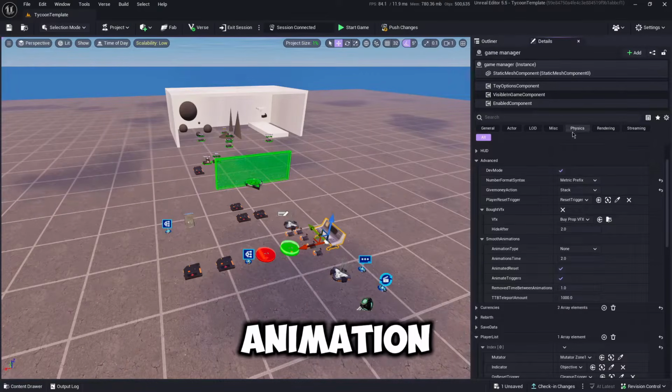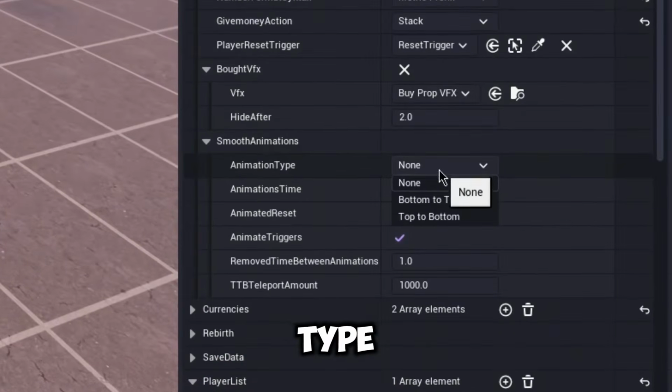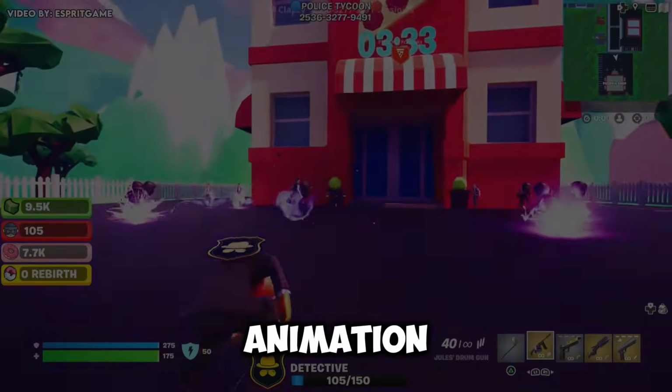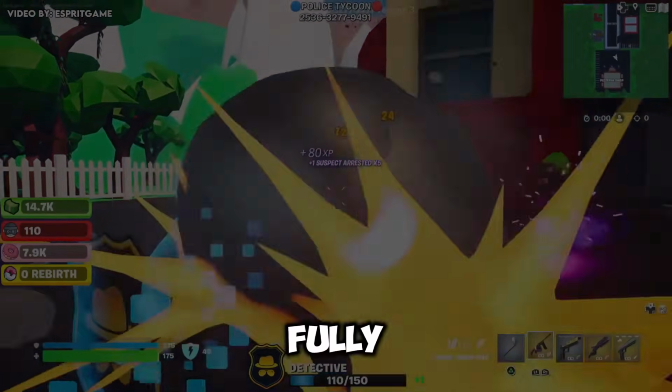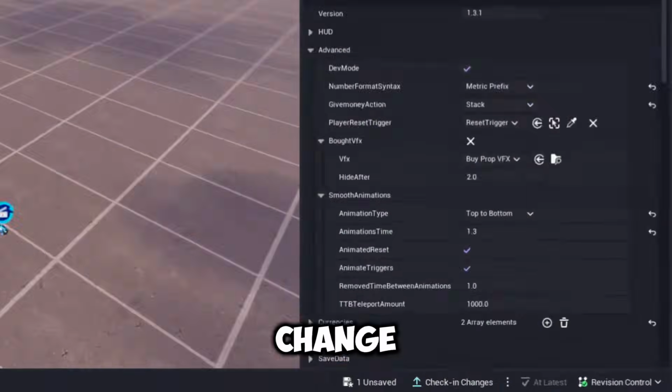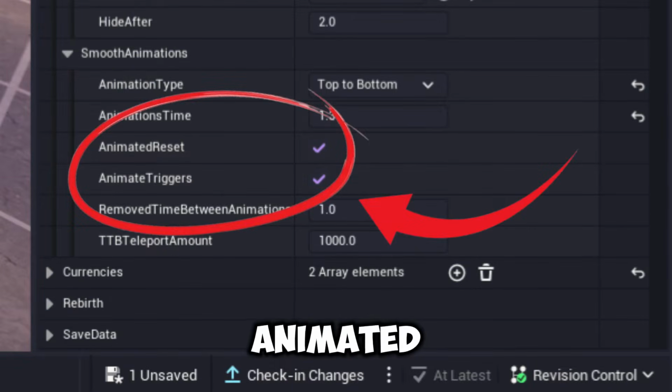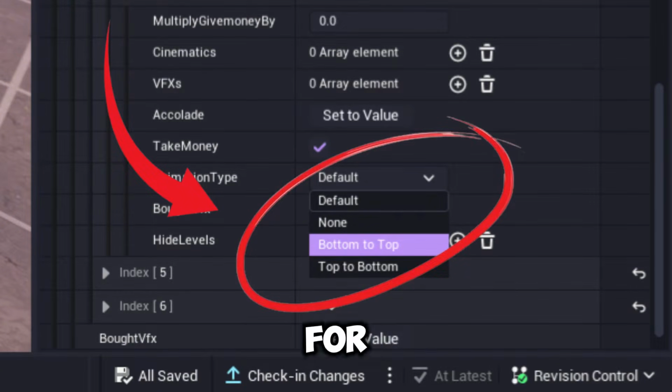You can enable animations simply by changing the animation type option from none to the animation of your choice. For example, top to bottom. All the animations are fully customizable as well. You can change the time, what to be animated, and even select custom animation for each level.